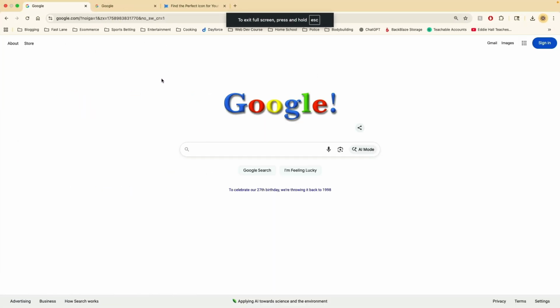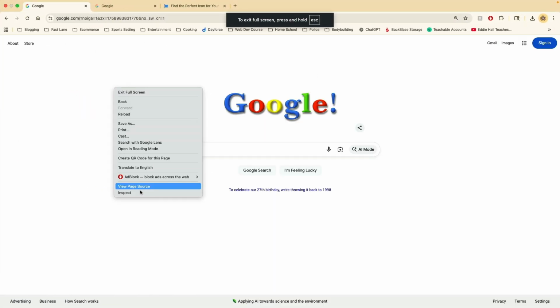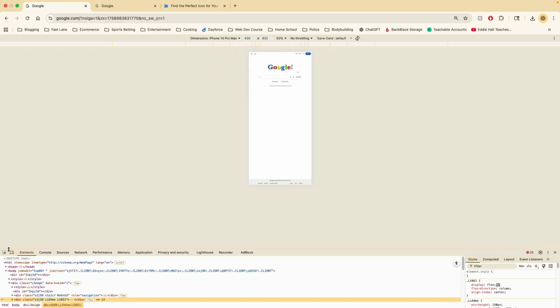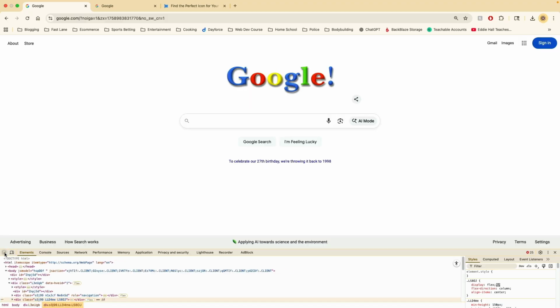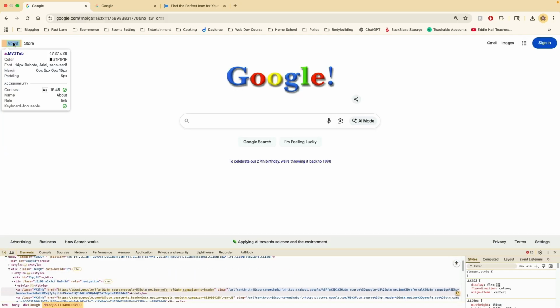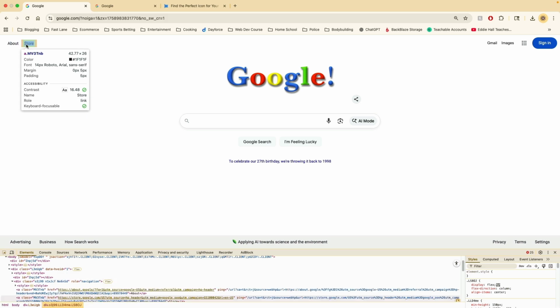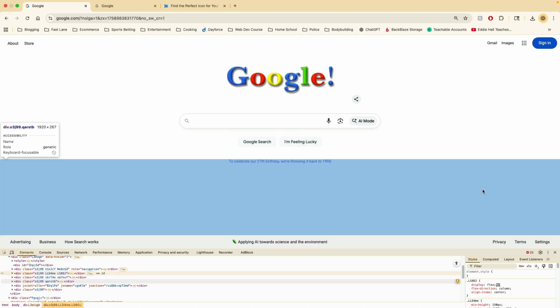And I get the colors and stuff, guys. I don't just guess. I actually go to the Google homepage. I right-click, inspect. I get our developer tools up. And then I hit my little element selector down here. And then you can just hover over stuff. And look, it tells you the colors, 1F1F1F. Okay? So that's where I'm getting that information from.